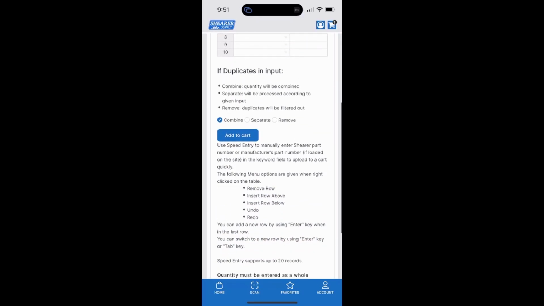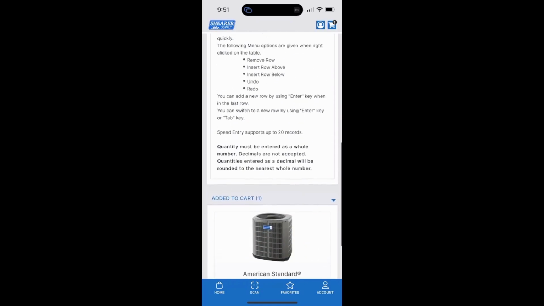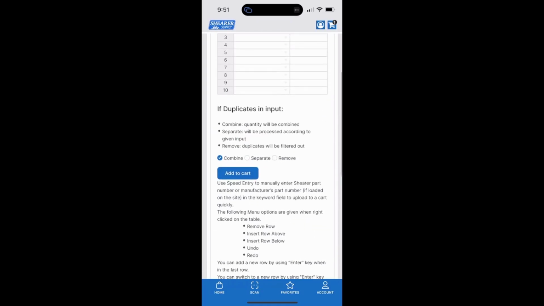Once done, you can hit Add to Cart, and you will see your cart reflected with a new item.